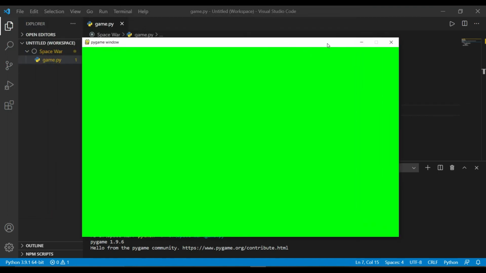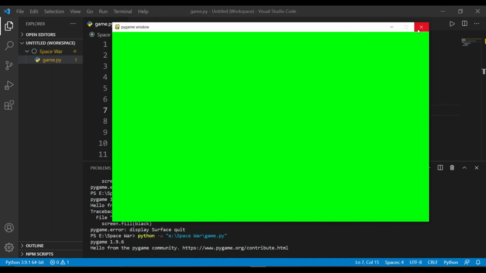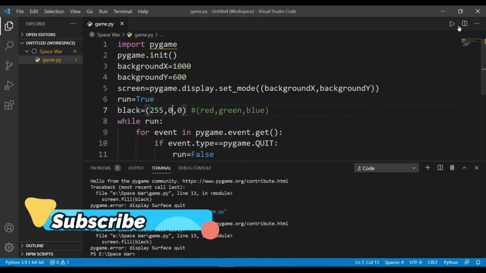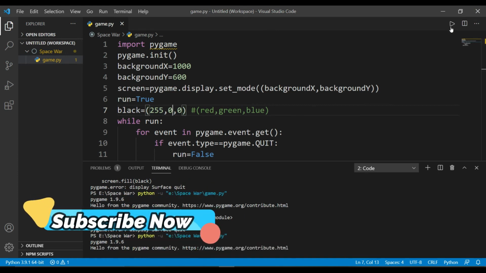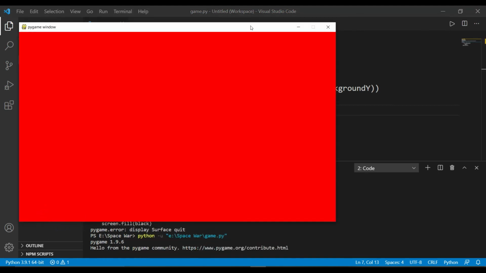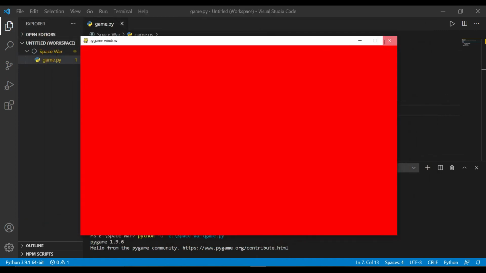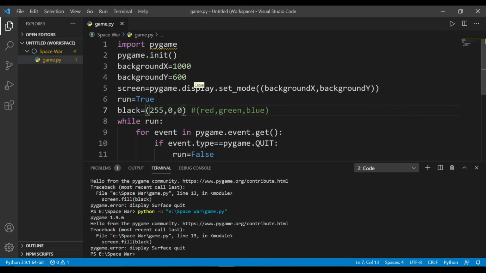Now you can also change this color to red. For that, we have to make red 255 and make the others 0. And now let's run it again. As you can see, it has given me a red screen. So let's close it, and you can make your own color combination also.